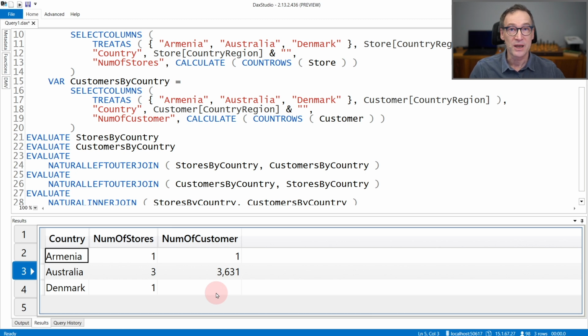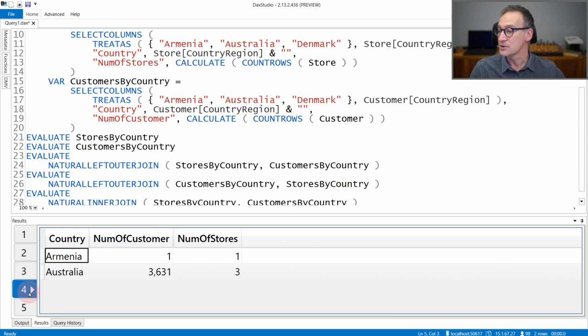NATURALLEFTOUTERJOIN performs a left outer join. So Denmark, that is present in stores and not in customer, is present with a blank for the columns coming from the customer. If you exchange the order, so you use customer by country first and stores by country next, the result is different, because now customer by country contains only Armenia and Australia. Therefore, the row with Denmark, not being present in the first table, is not inserted inside the result.